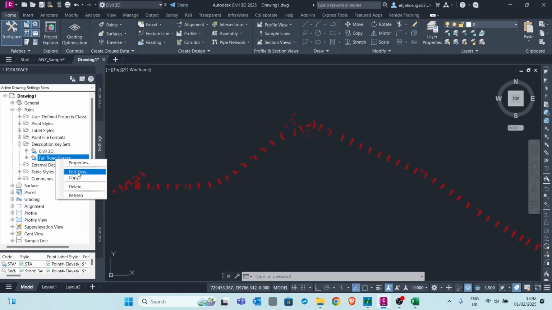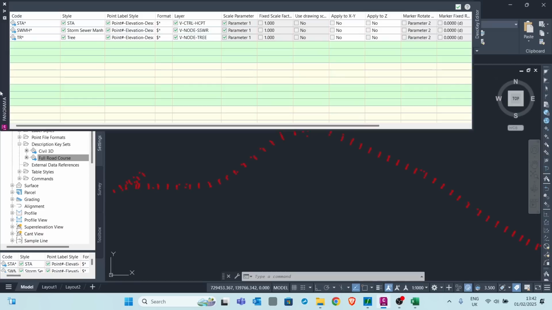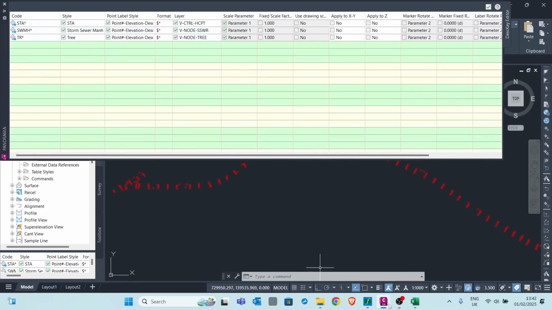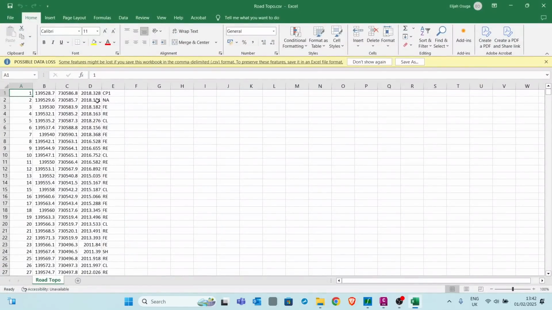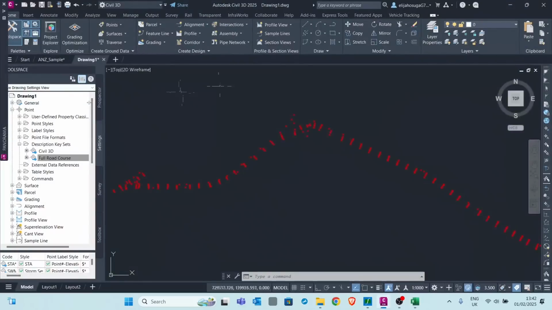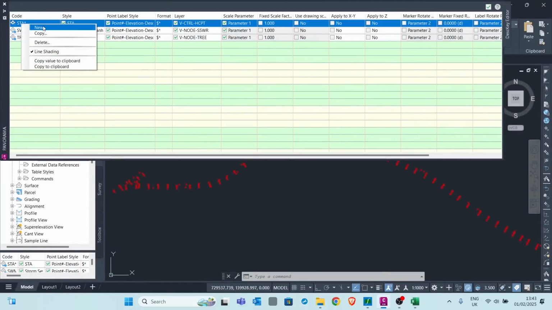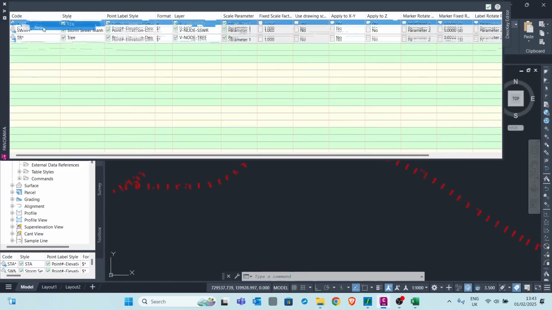Now let me just open and edit the keys. So here in Panorama, I want to edit these keys. So I want to create the different codes. I will start with the CP. Or let me start with the code for centerline.